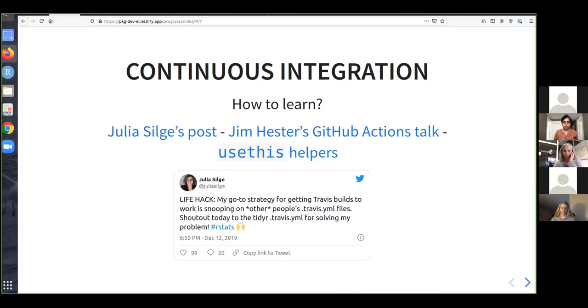Now, if you have something a bit different in your package, maybe you depend on some sort of library that's not easy to install, how would you go about that? Another quote of Julia Silge can help us. She wrote on Twitter, life hack: my go-to strategy for getting Travis builds to work is snooping on other people's travis.yaml files. Shout out today to the tidyr travis.yaml for solving my problem. And again, this is Travis, but this is still very valid for other continuous integration providers. So look at other people's configuration files, not just because there's something to learn.